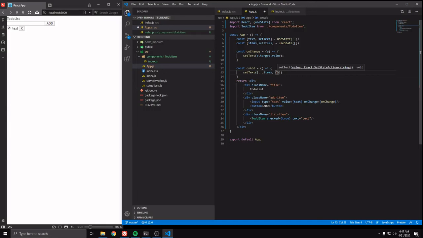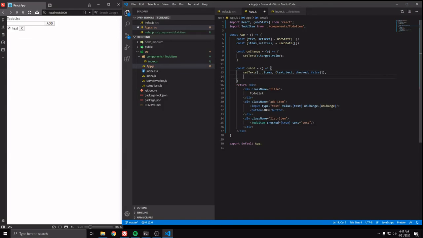Now we need a way to differentiate each item and represent each item. How are we going to solve this problem? We're going to create an object. That object must have two properties. The text property, which will be the text that we get from the input. And the checked property, which will be false by default. If we create a new item, the checked property must be false by default.